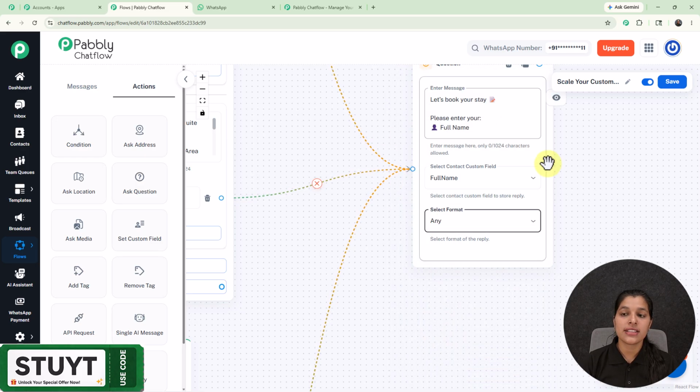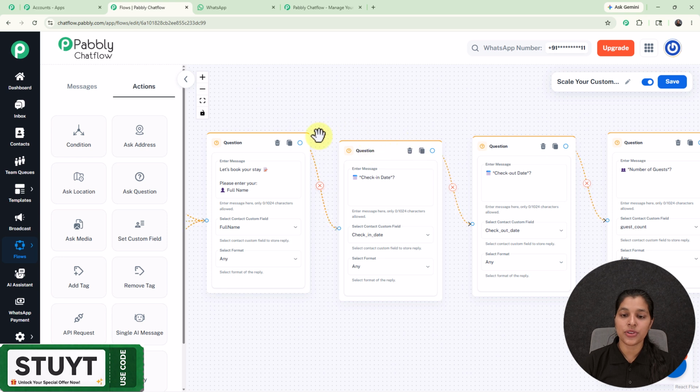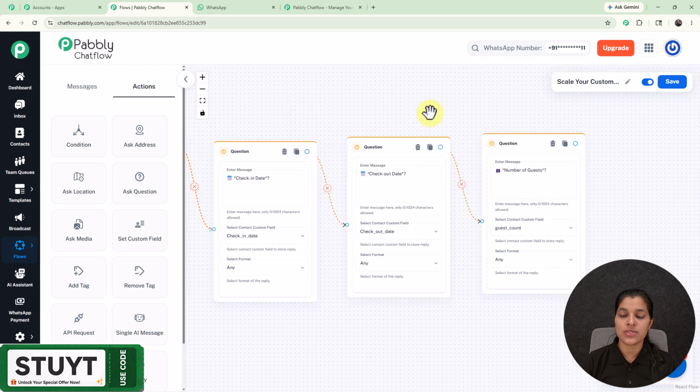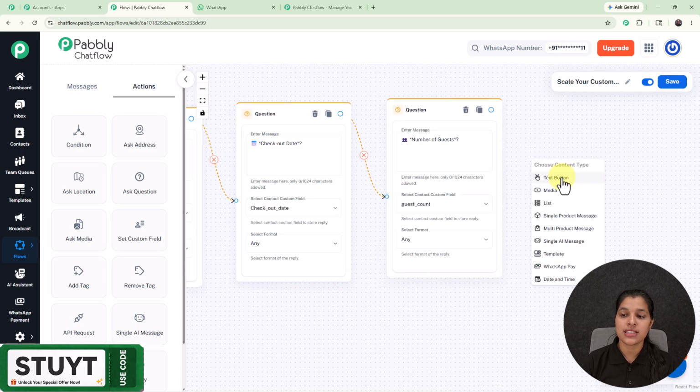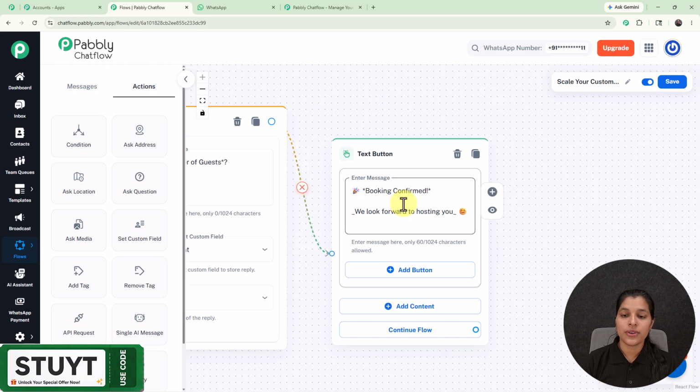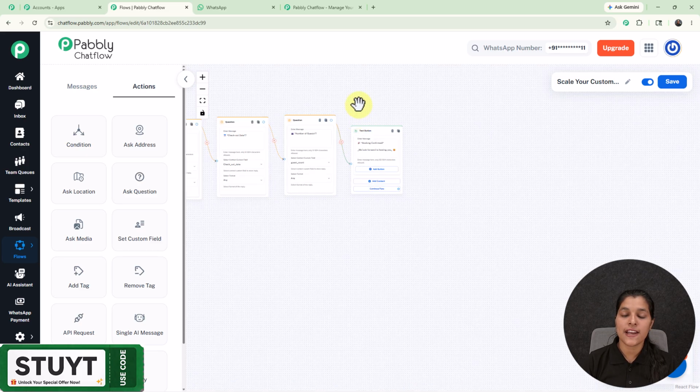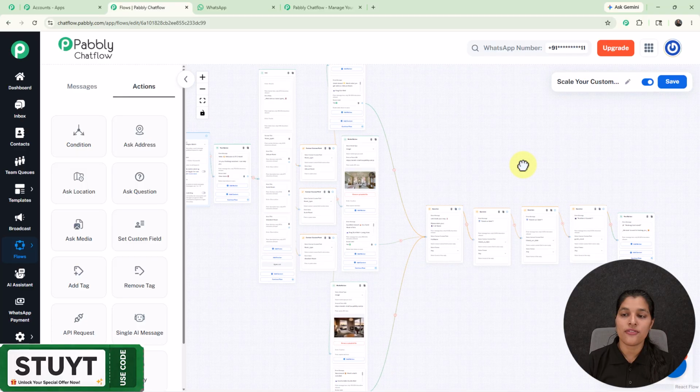Now likewise I'm going to add some more questions to this flow for booking the room. So here I have entered some more questions asking for the check-in date, check-out date, and the number of guests. Now if my user provides me answers to all these questions, I'm going to provide them a confirmation message in the text button node. So here I have entered this confirmation message, and with this we are done with the creation of our WhatsApp chatbot, which will help you to scale your customer services on WhatsApp.